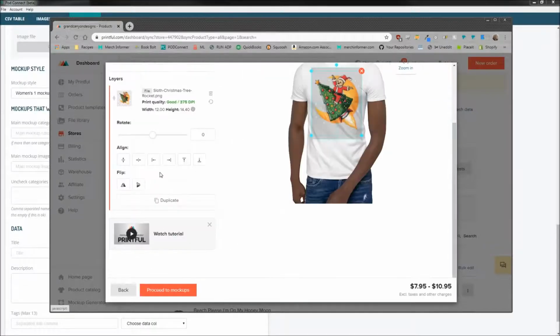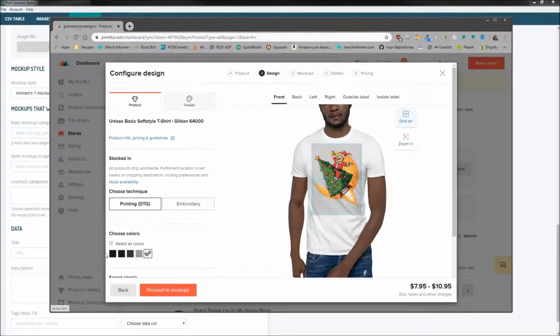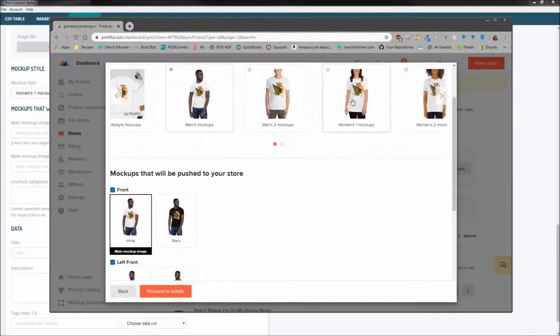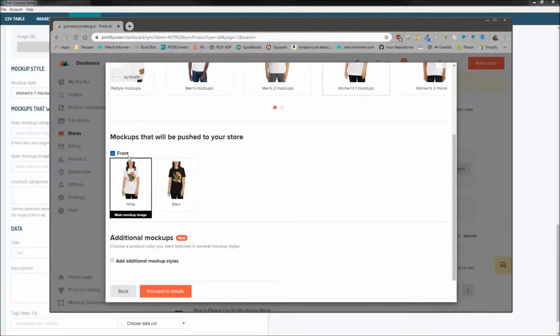Let me go back and select a different color. So let's say we have these. We picked two colors here. If we go to women's one mockups, you're going to see that now there is a white and a black mockup image, and there only is a front.